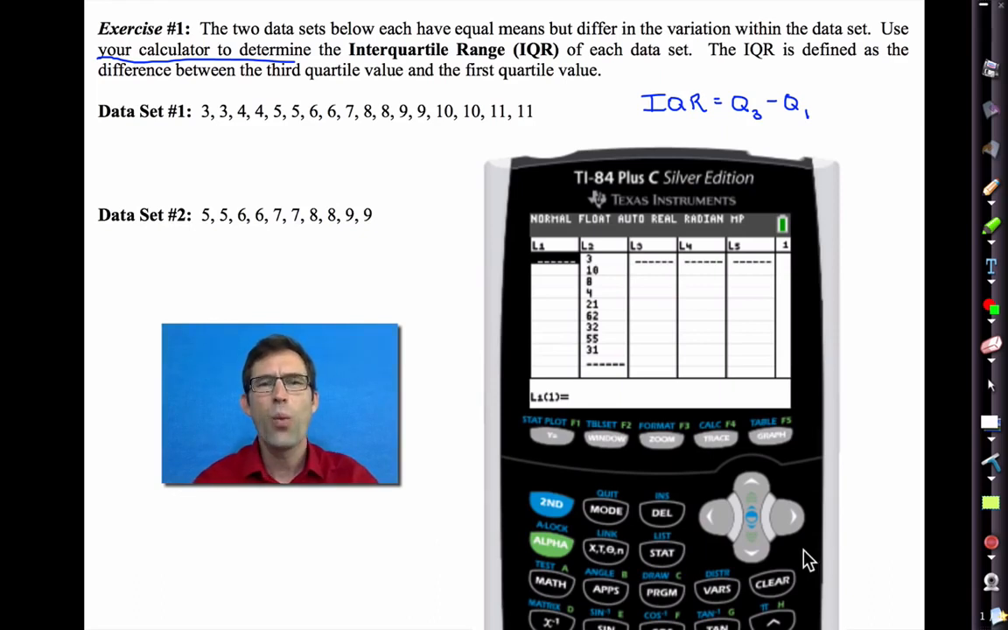So, what we're going to do is we're going to put that data set in there. So let's do it and let's be very careful. Ready? All right, so I'm going to enter the 3, then hit enter, then another 3, then a 4, and a 4, and a 5, and a 5, and a 6, and a 6, and a 7, and an 8, and an 8, 9, 9, 10, 10, and 11, and an 11.